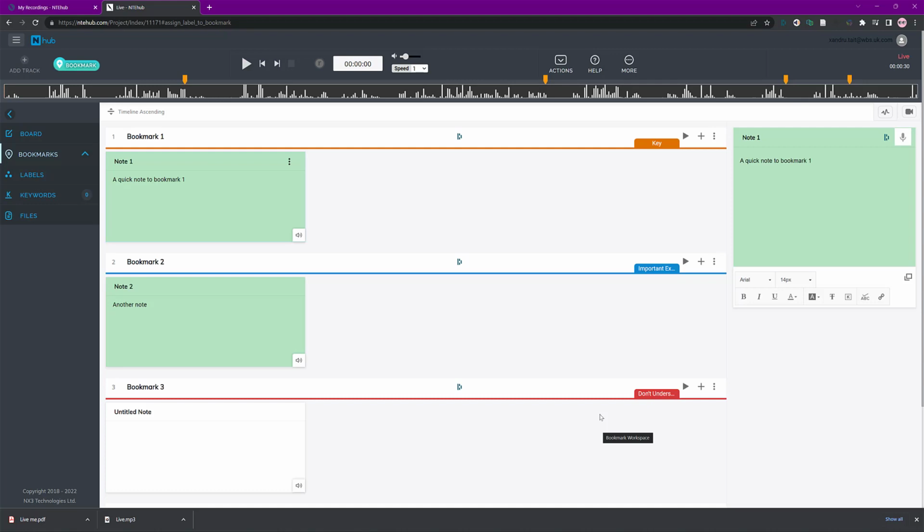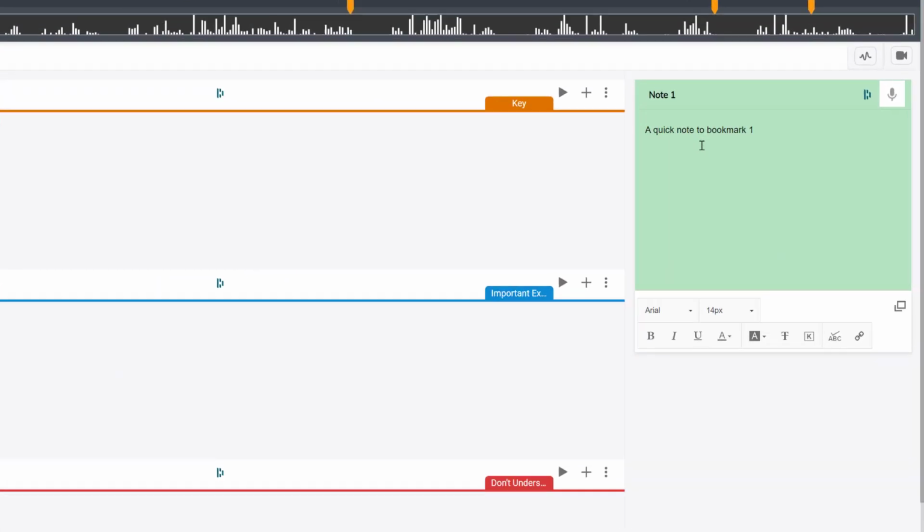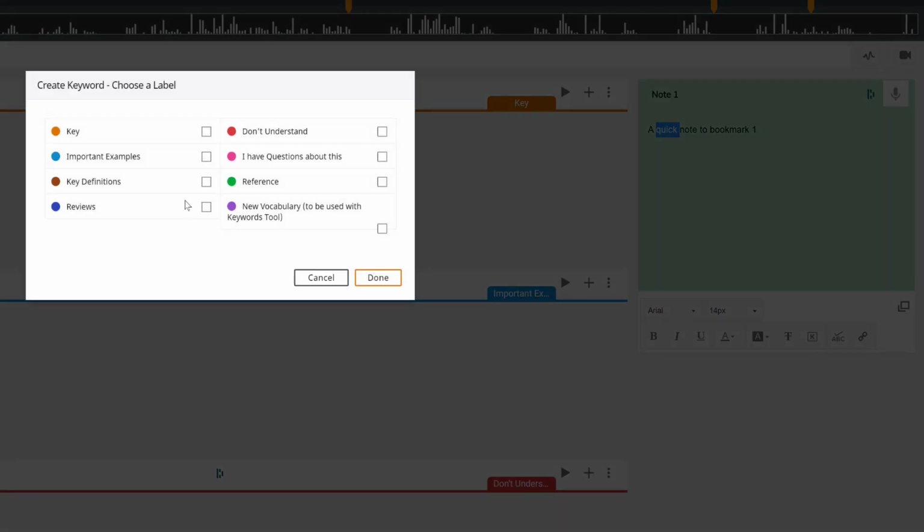Now I'm going to show you in a minute how to upload slides, because if you've had a lecture, you'd like to work with slides as well. Before we do that, see when you've added notes here. So if I was to double tap quick, it highlights it, I could make that a keyword. And I might say that is definitely key, so I'm going to use that label and select done.